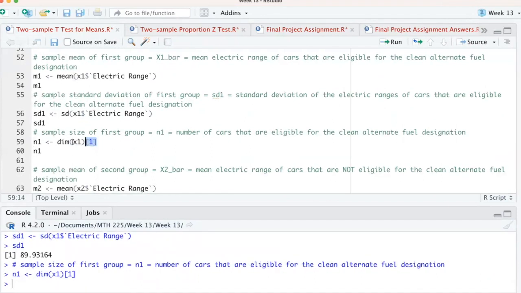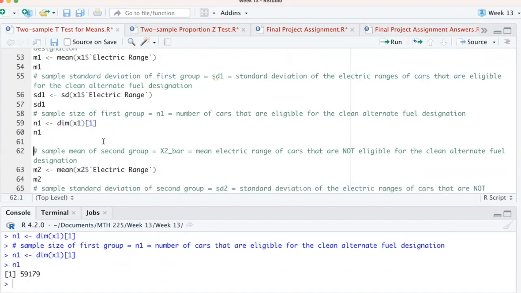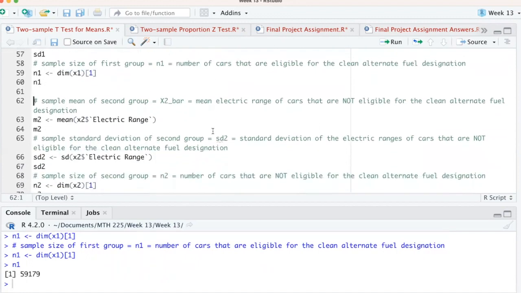Notice the code here. We do the dimension, and the dimension gives us the number of rows first and then the number of columns. And if we just want the number of rows, we just put the number 1 in that spot. And you can see our 59,000. And then we're going to do the same thing for the second group.